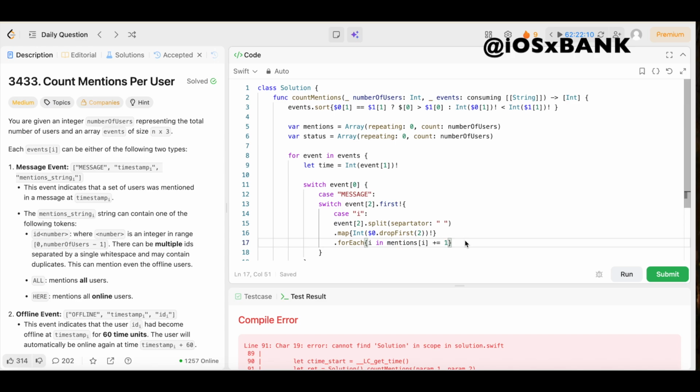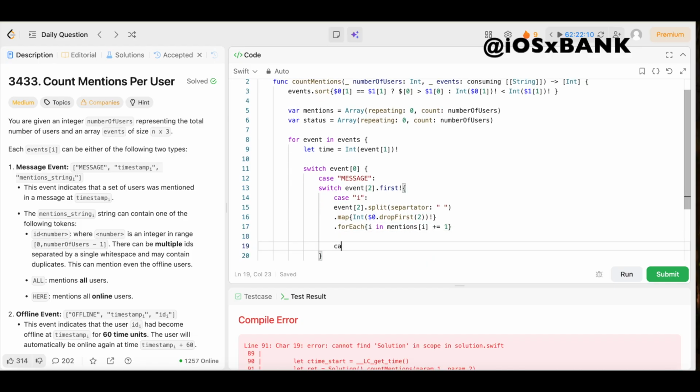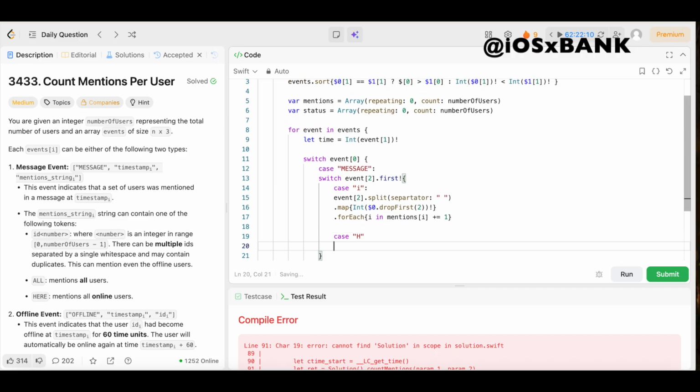So we're going to come underneath this. And we are going to say case, quotation marks, put a capital H in there. And that's for here. And then we're going to come underneath this. So this H is for here. We're going to come underneath this, and we're going to say mentions dot indices. My bad, y'all. Let me make sure my spelling's right. Get rid of this i. Mentions dot indices.